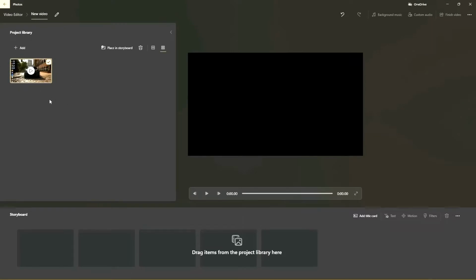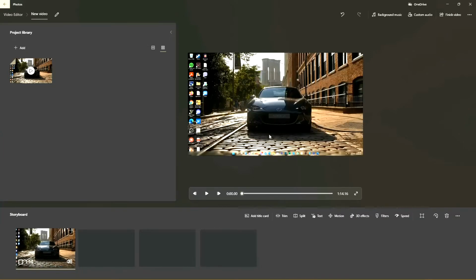Since you've already added one, you can drag and drop it here in the storyboard. Now you'll see the video clip, so we'll try to play it.